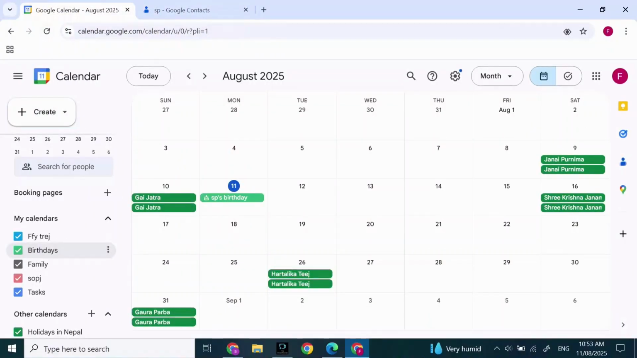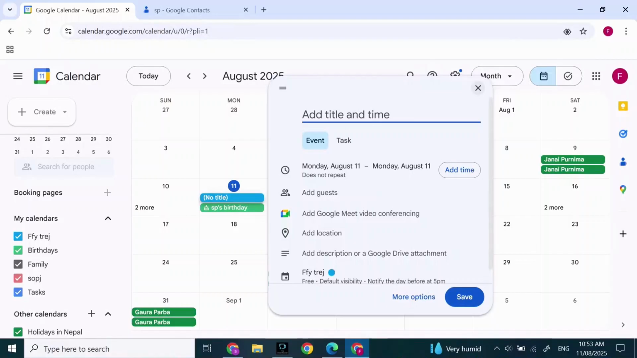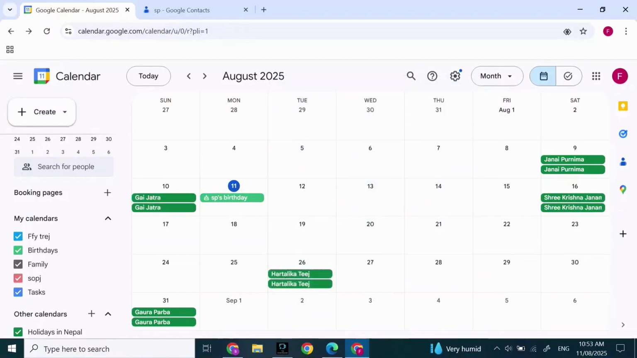In your Google Calendar, you will find birthday. And this is how to add birthdays to Google Calendar.